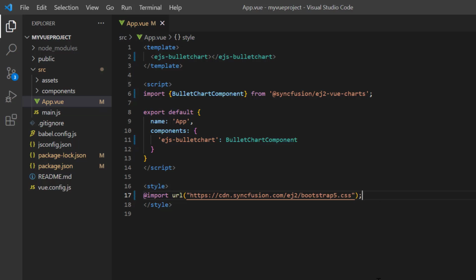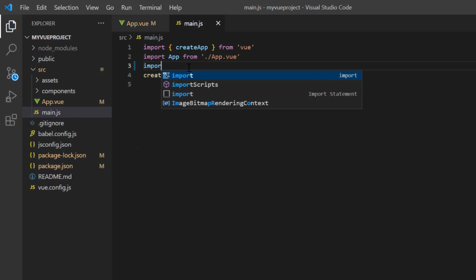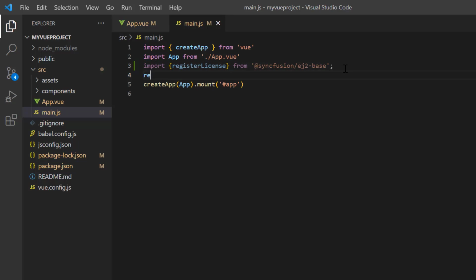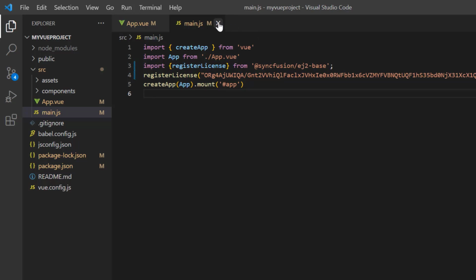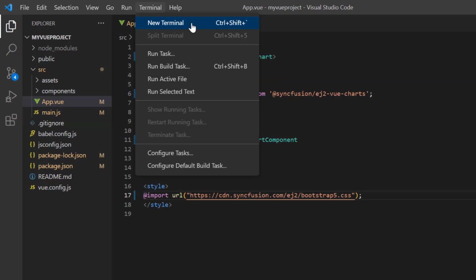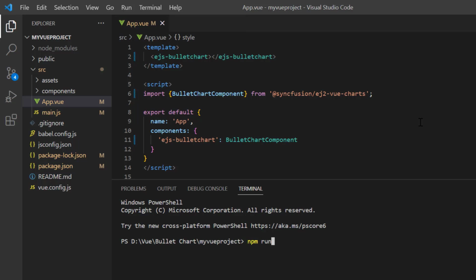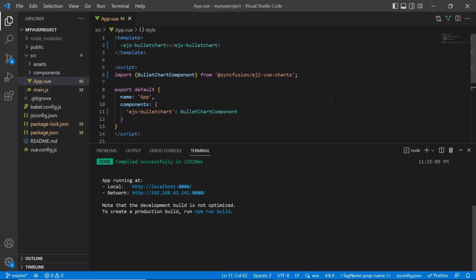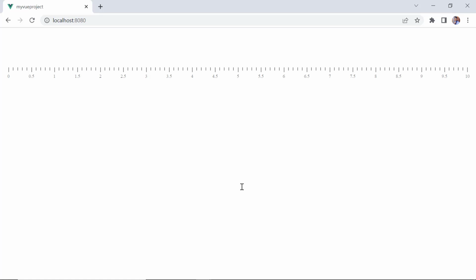Before using the Syncfusion component, the Syncfusion license key must be registered. Open the main.js file and import the register license method from the Syncfusion EJ2 base package. Using this method, I register the trial license key. From the 2022 Volume 1 release, a license key is mandatory in the Vue projects to avoid license warnings. I then run this project using the command npm run serve. See, a basic bullet chart is rendered.